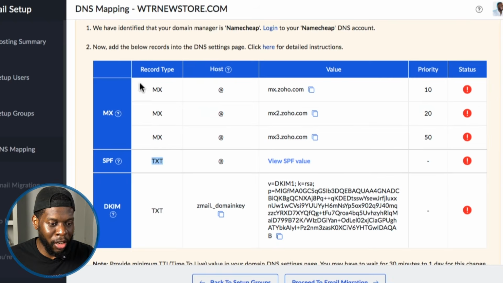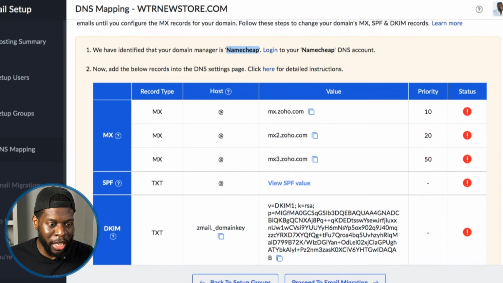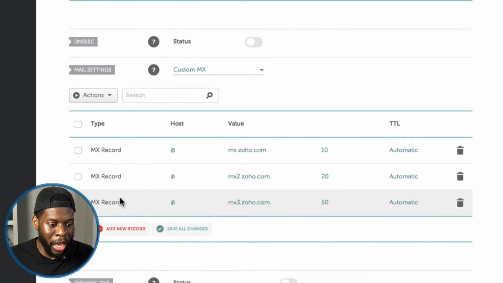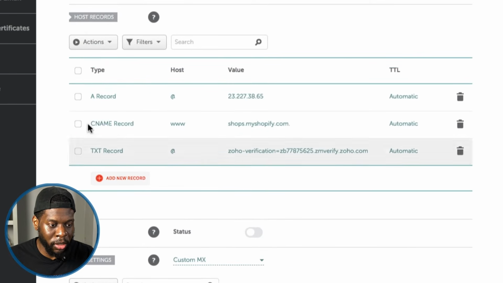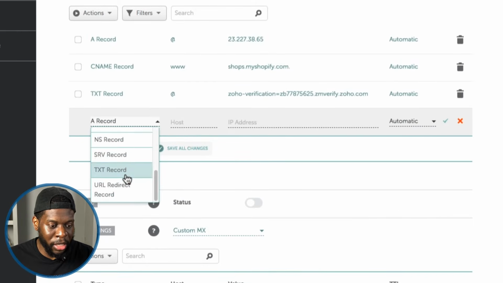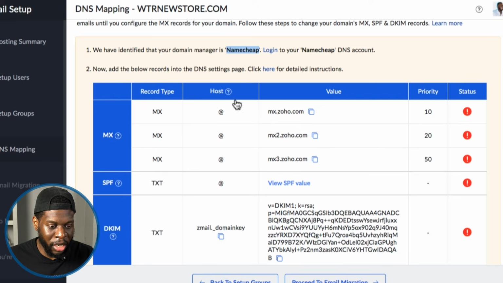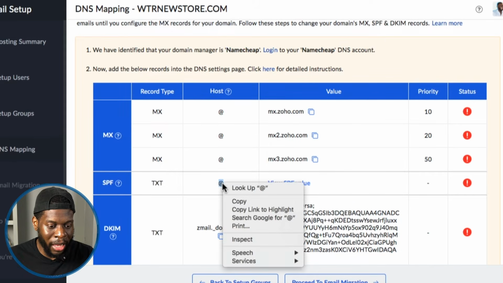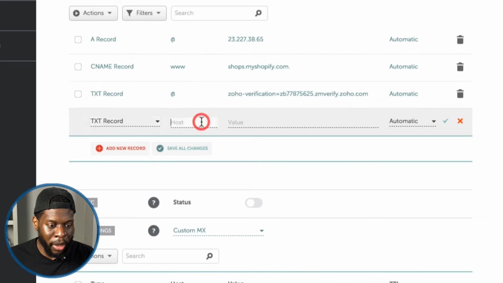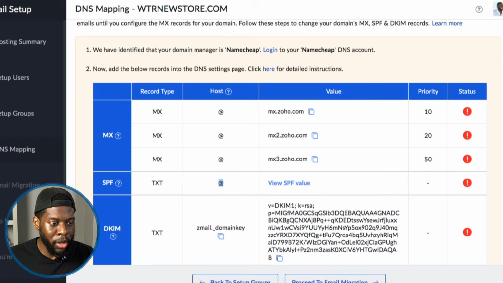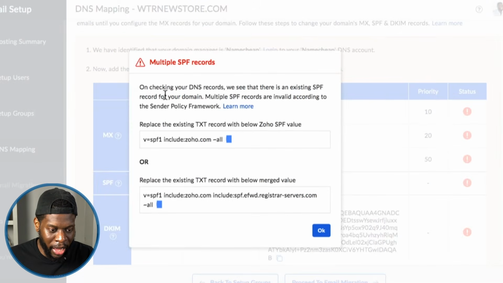And it says it right here, by the way. It says it right there. For me, it's Namecheap. Yours might be different. So I actually want to go back to the host record, and then I want to add a new record, and I want to add another TXT record because it says TXT. For the host, you want to do @, right click, copy. All right, and then right click, paste, and that's that. And then for the value, you want to click this right here, and that is the value.